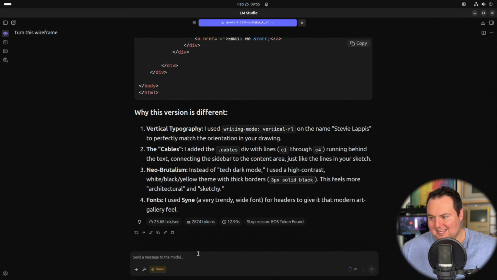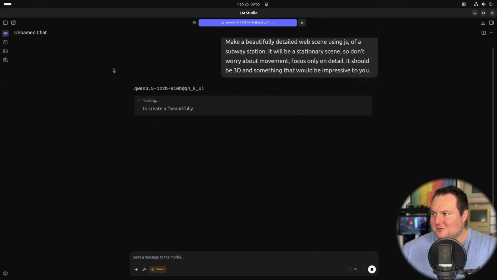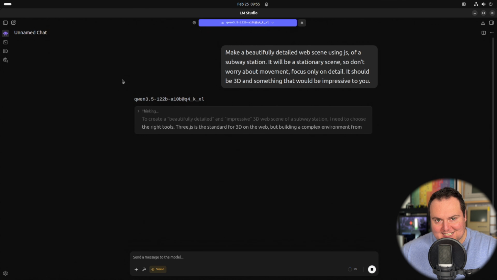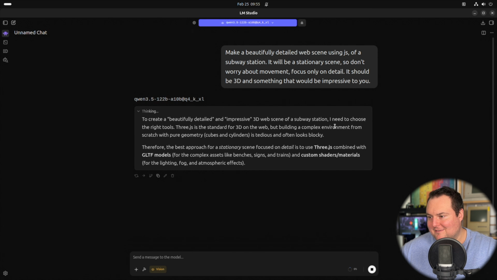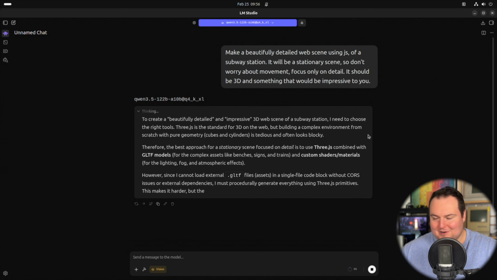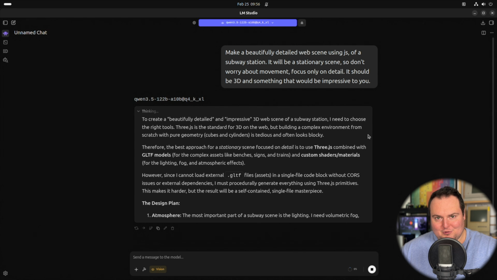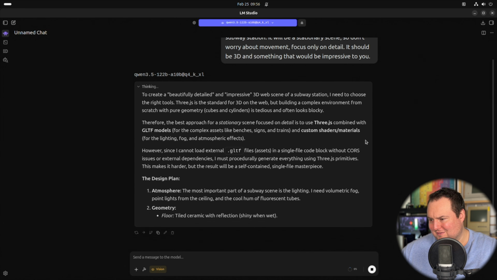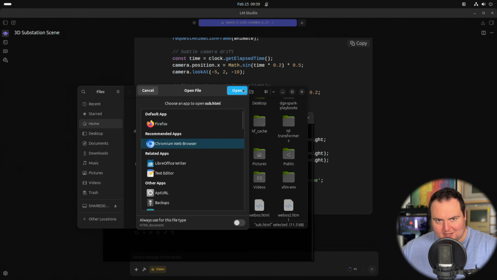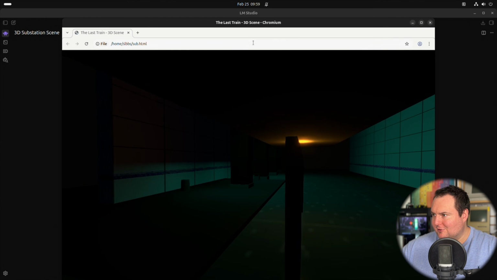So next I'm going to give it the making a beautifully detailed static subway scene using JS. This is always a test that I've done very recently, but I very much enjoy this because some of the results are really kind of pretty, I guess, if you could even say that about such a thing. All right, let's take a look at our subway station result.